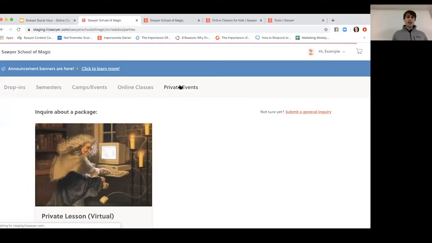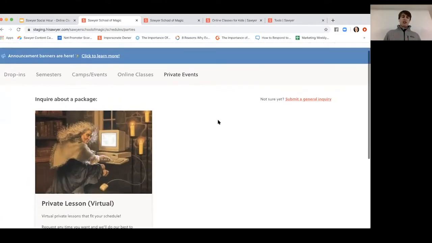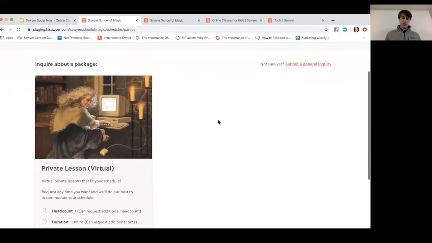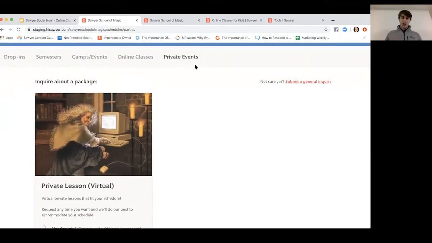Perfect. Okay, so you can see here that the widget, instead of a parties tab, it now says private events. So that's something that we can adjust on our end.